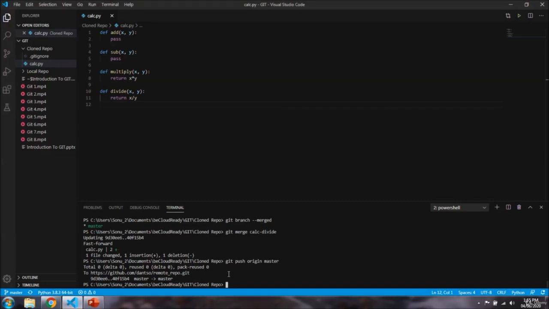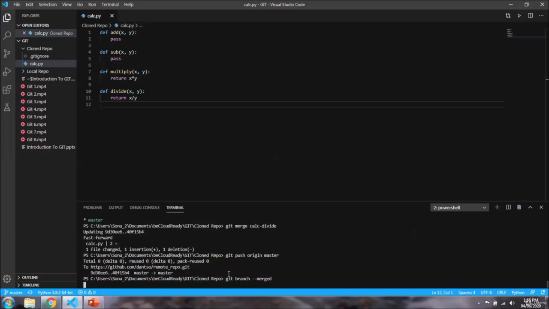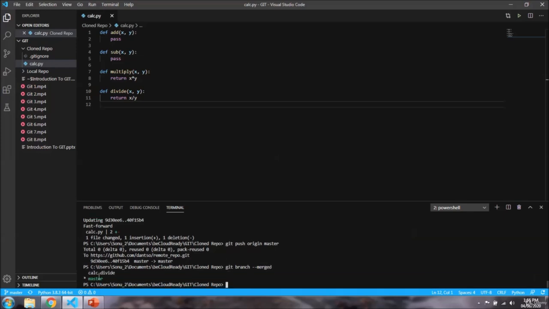Now, after merging this branch, we have no more need for this calc divide branch, so let's go ahead and delete it. Before we delete, we have to make sure that the branches were actually merged. We can do this with the git branch --merged command that we just did before. And now you can see that the calc divide and the master branch are showing up, which means that they have been merged. So it's ready to be deleted.